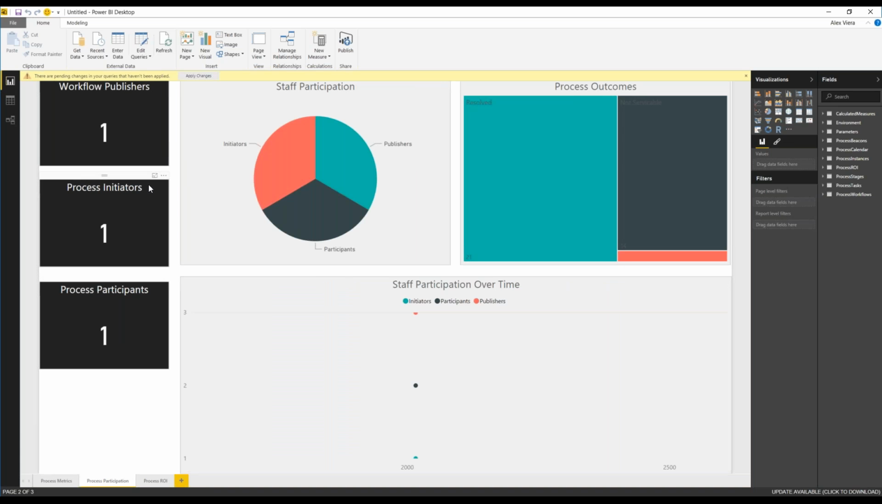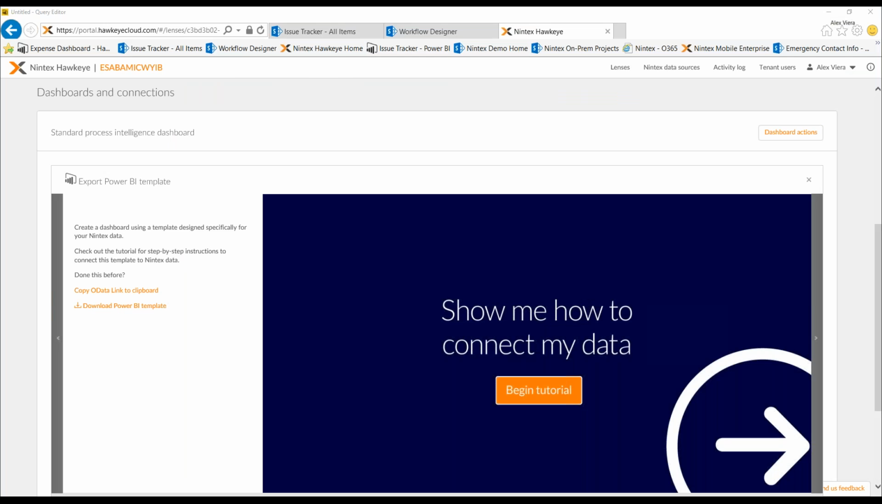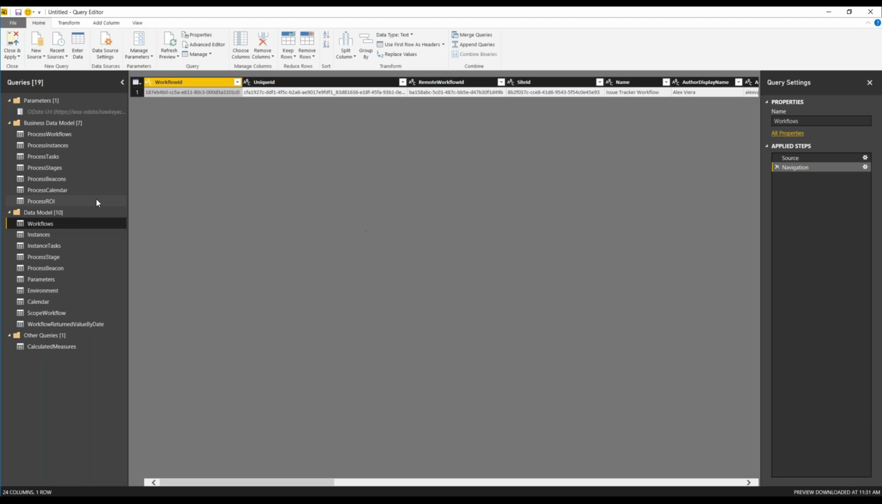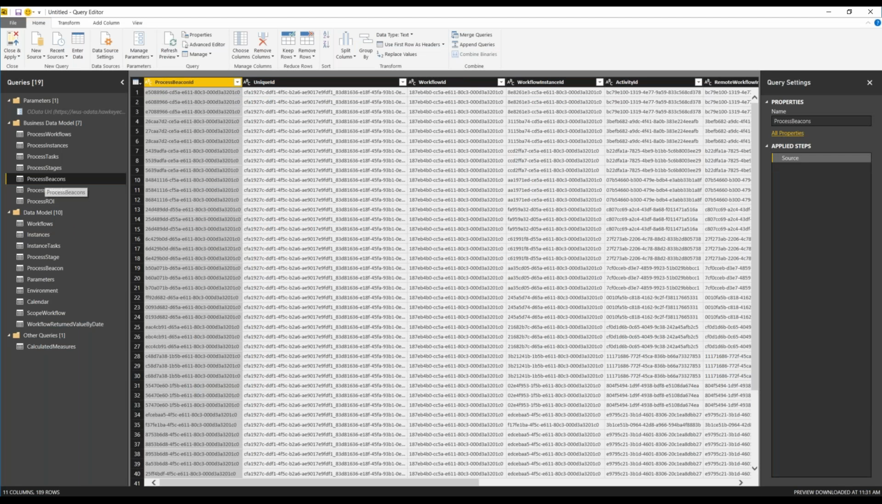So what we can do, and this is a tricky part where you might want to take a little bit of notes, is we want to massage our data so that it'll make it very easy to drag and drop and create a new report or a new page in this dashboard. So what you want to do is you want to go up into Edit Queries, and all our process data is sitting here on the left-hand side called Process Beacon.